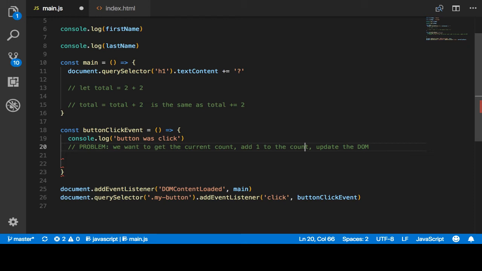And now we have a different syntax for the comment. Yes, comments are //. So now we have a problem. Let's break this down a little bit to understand it. In order for me to do this, I have to do a couple things, right? I need to query the DOM.